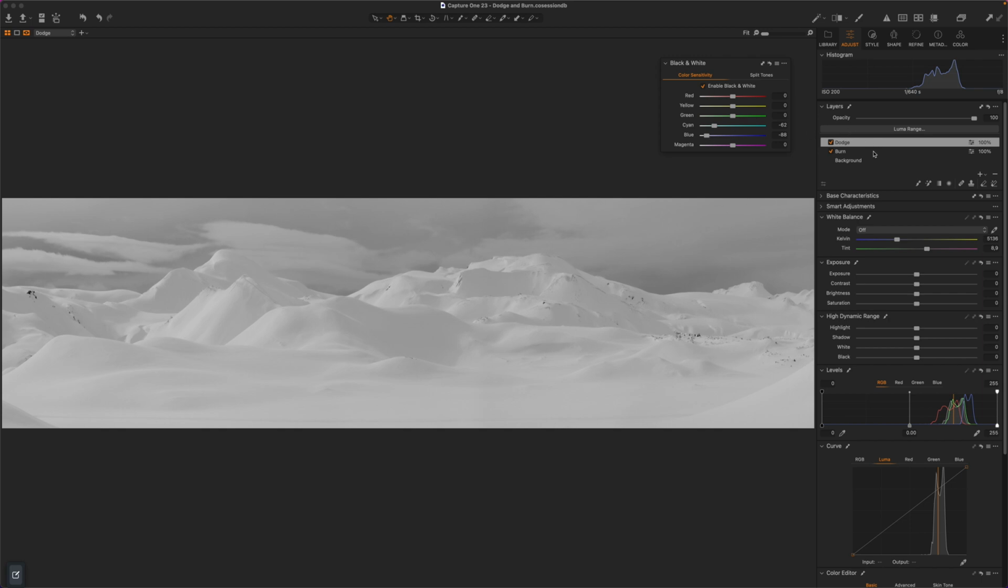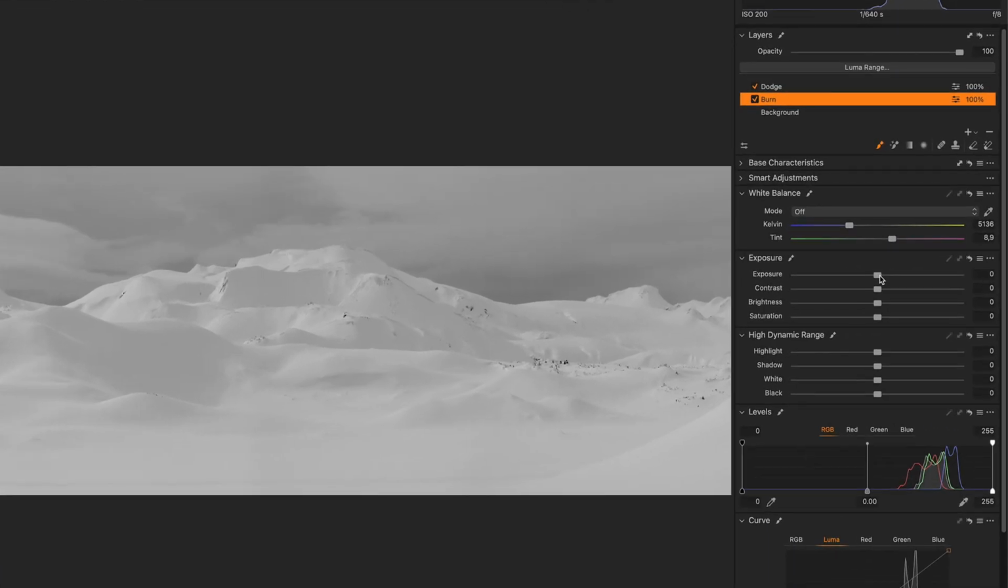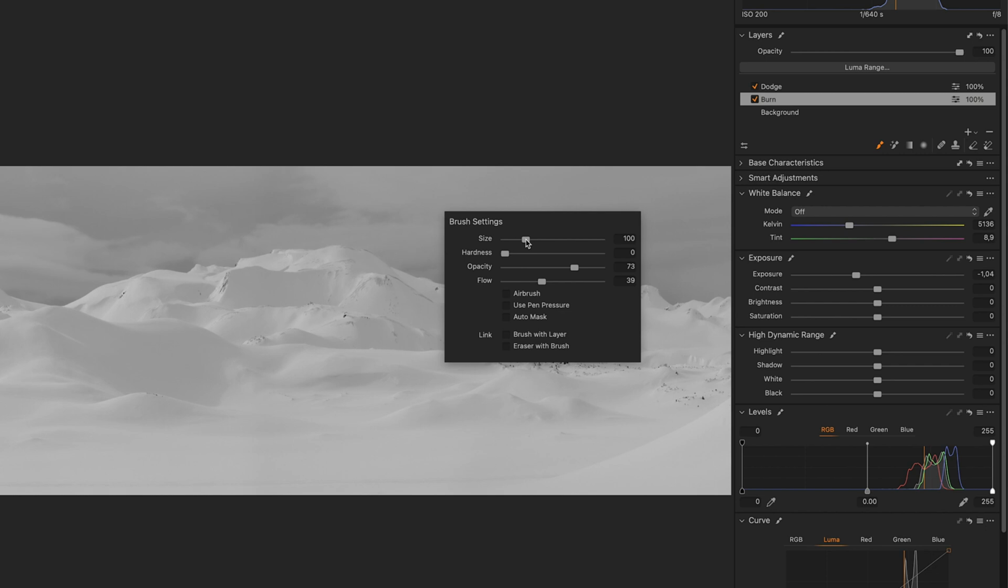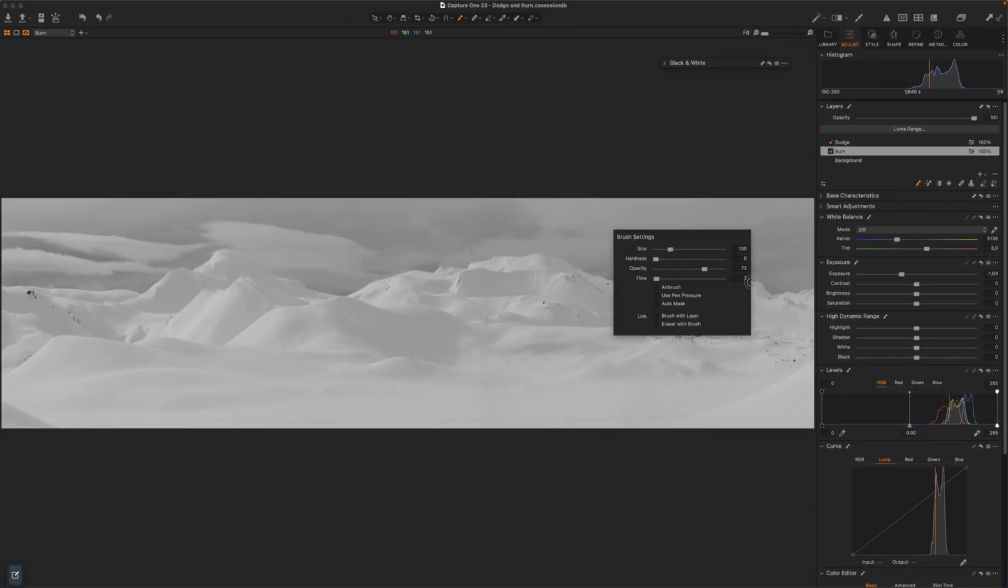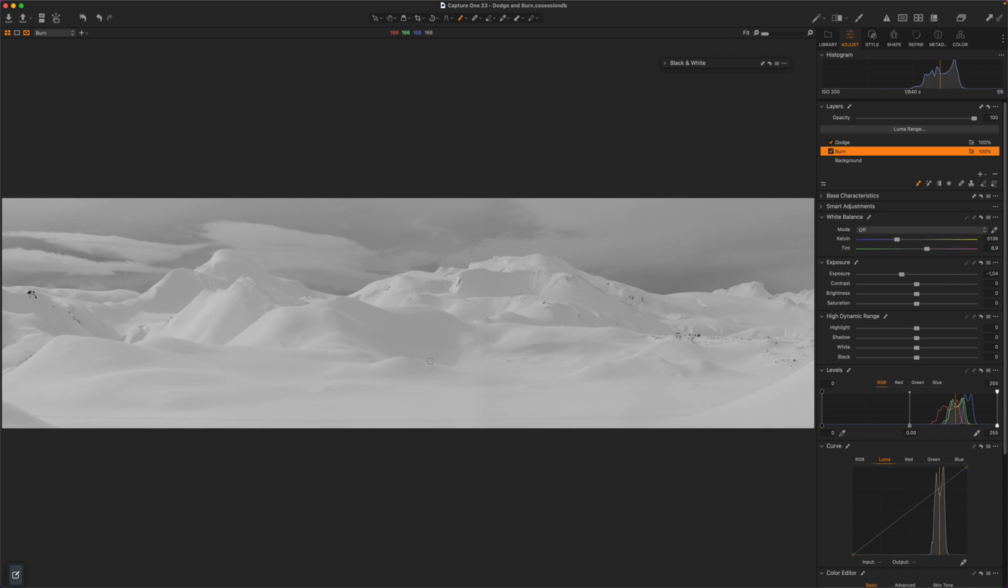Okay, now we are going to select the burn layer. Let's reduce the exposure for our brush. Minus one is perfect. Control click or right click to open the pop-up menu. We're going to choose the proper brush size, and with a very, very low flow, we're going to start painting things in and darkening the shadow areas.